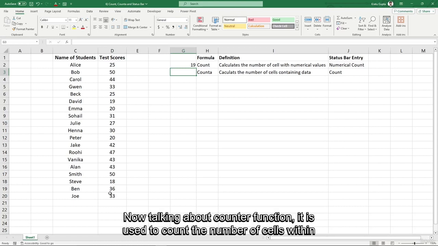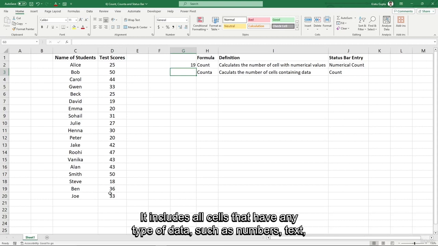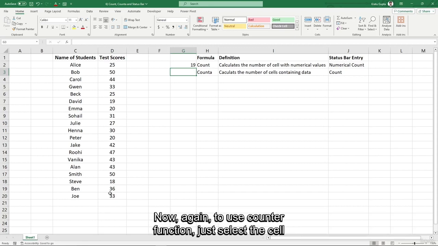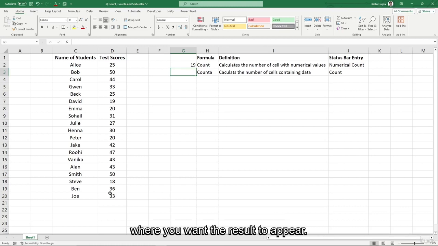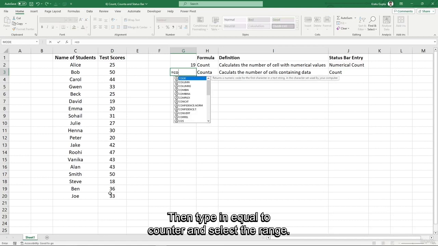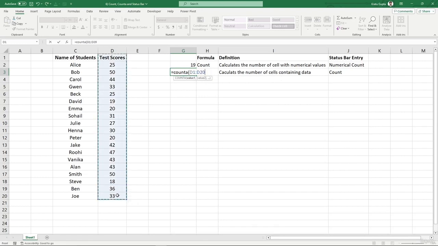Now talking about counta function, it is used to count the number of cells within a specified range that are not empty. It includes all cells that have any type of data such as numbers, text, dates, and even cells with errors. Now again, to use counta function, just select the cell where you want the result to appear. Then type in equal to counta and select the range. Here the result would be 20.